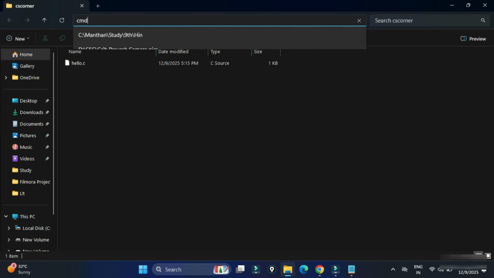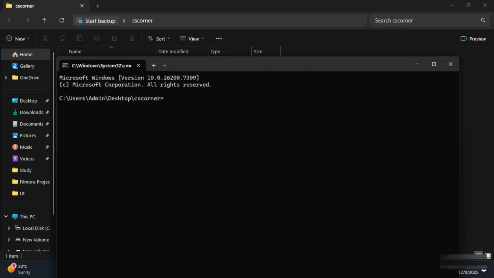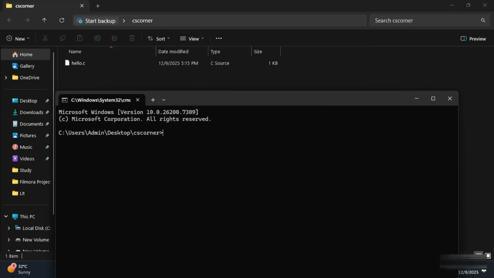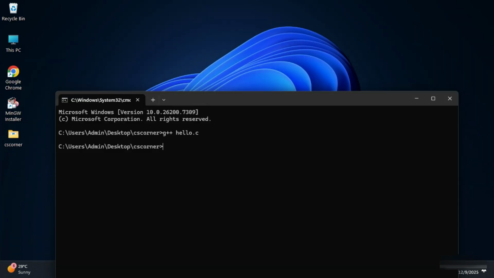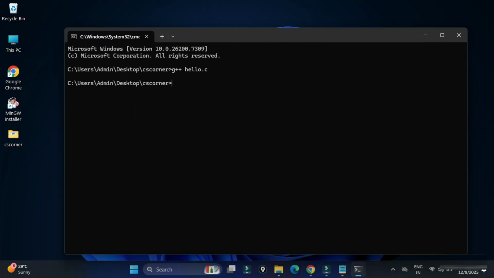Now simply type gcc space hello.c, and boom guys, you can see I'm not getting any error, and my program compiled successfully with the name a.exe. Now to run this, you have to again go to the command prompt and simply type a.exe. You can see my program has printed the output. So that's all guys. This concludes my video.